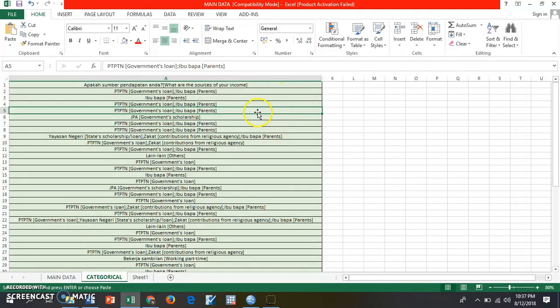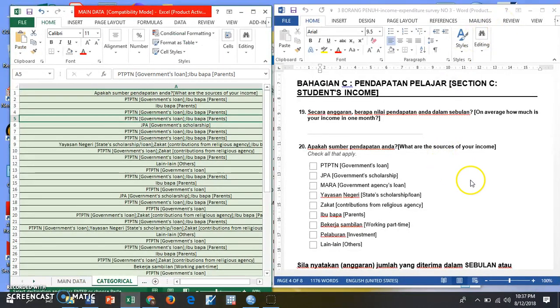What you have to do is you have to refer back to your original questionnaire. This is the arrangement. Meaning that when the respondent is answering these questions, what are the sources of income, they can take one or two or more than two answers. That's why you see the accumulated answers appear to be like this.